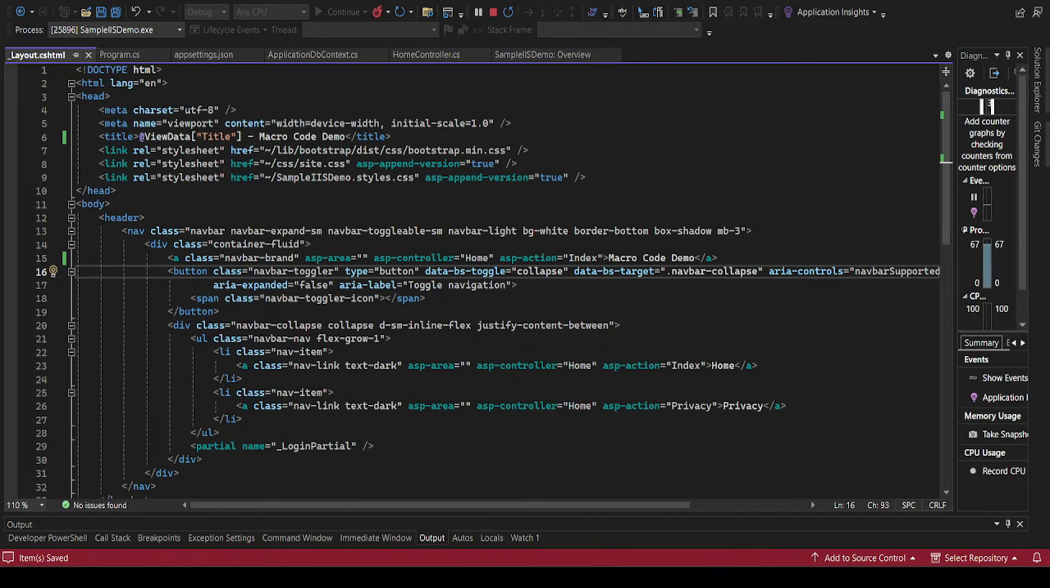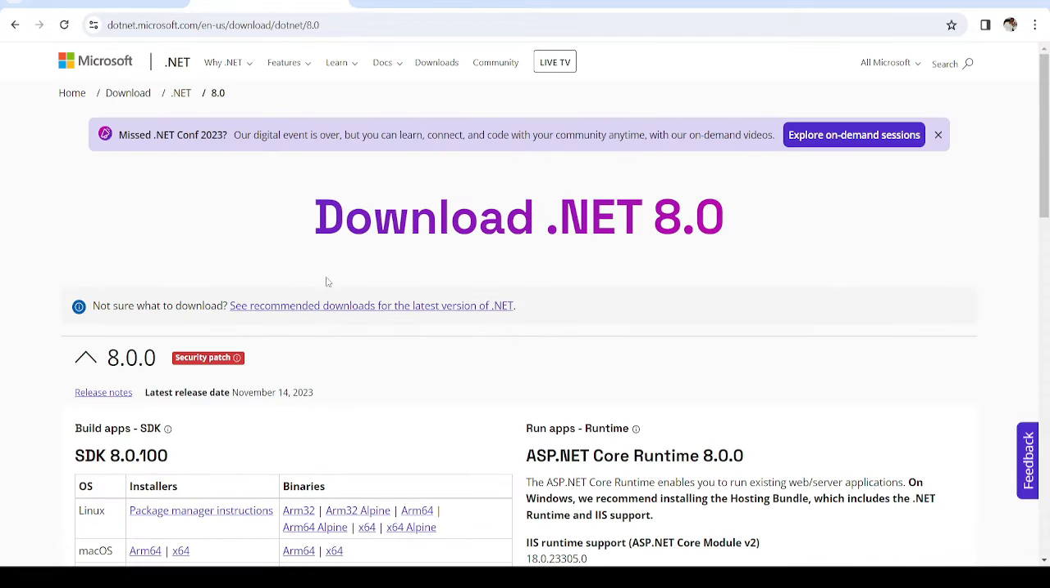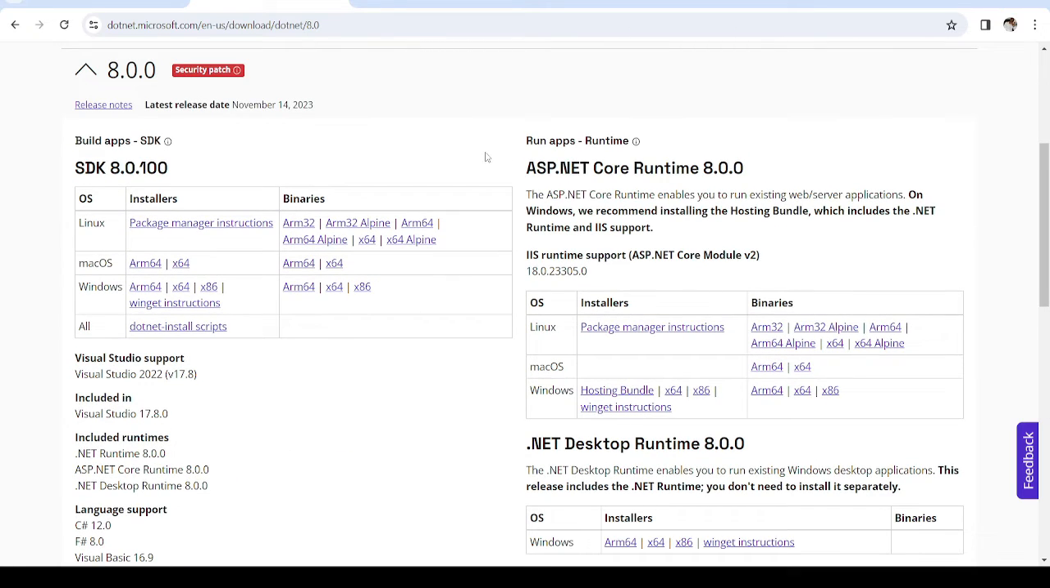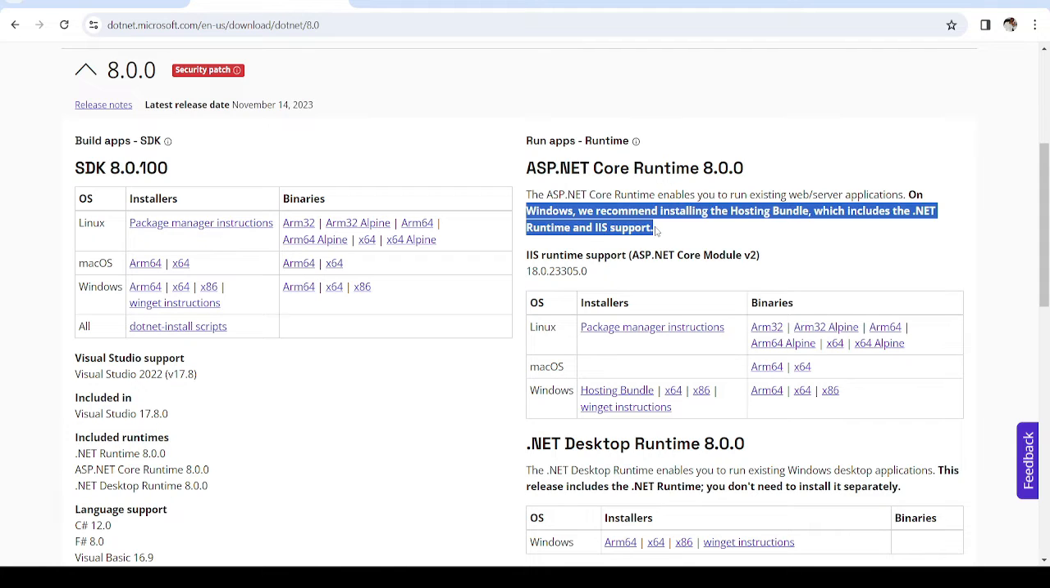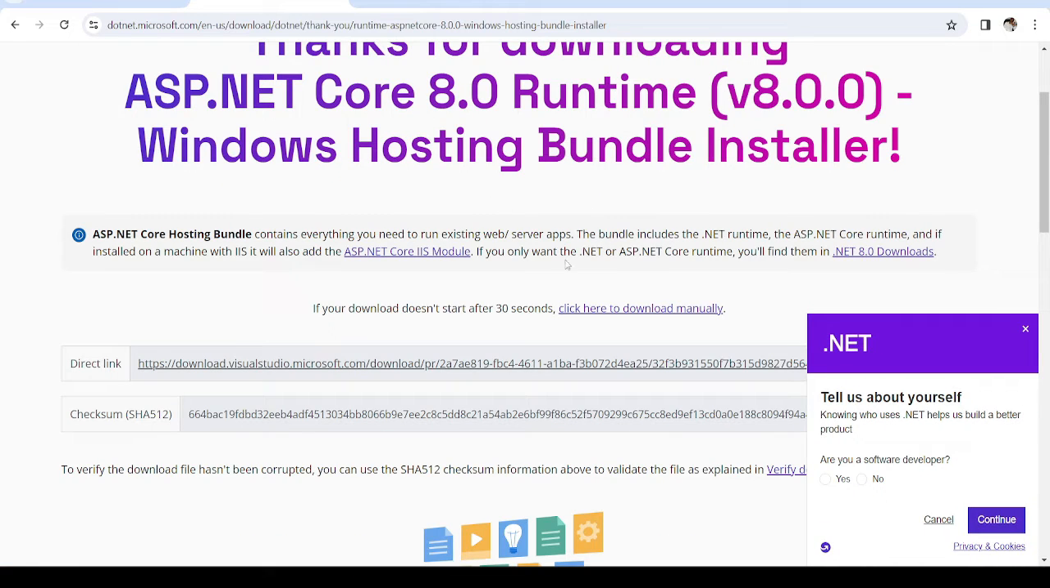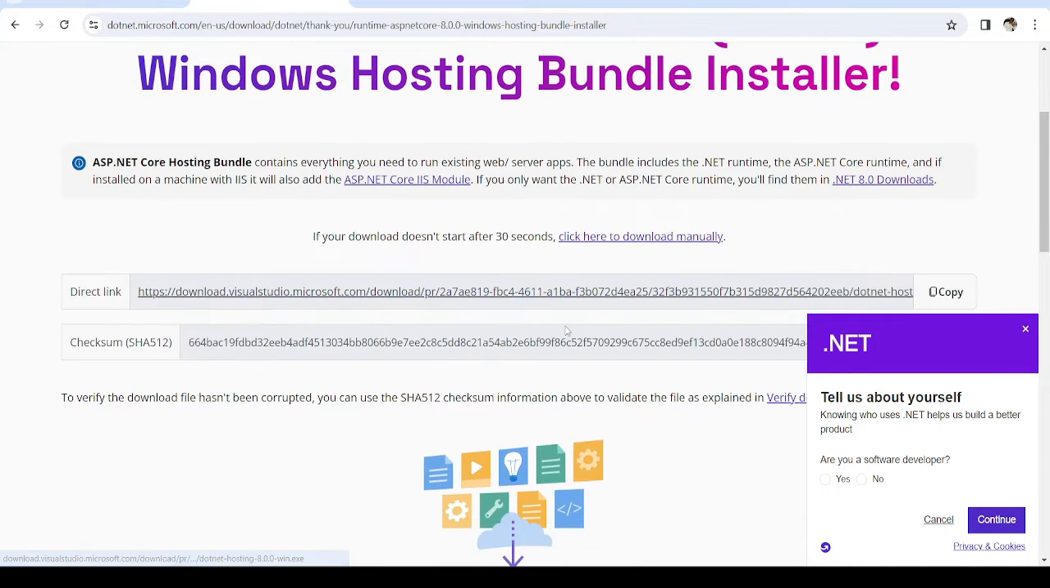But before you actually deploy, there's something we need. Remember we built our application on .NET 8. So before we actually deploy the app, we need the hosting bundle. We need to install this on our server so that we can host the application on our IIS. This is actually required for IIS support. So I'm going to download the hosting bundle for Windows. If you click that, you should be able to download this. So let me just click it.